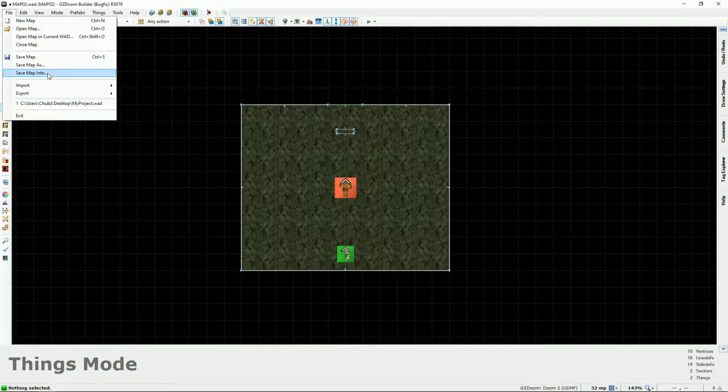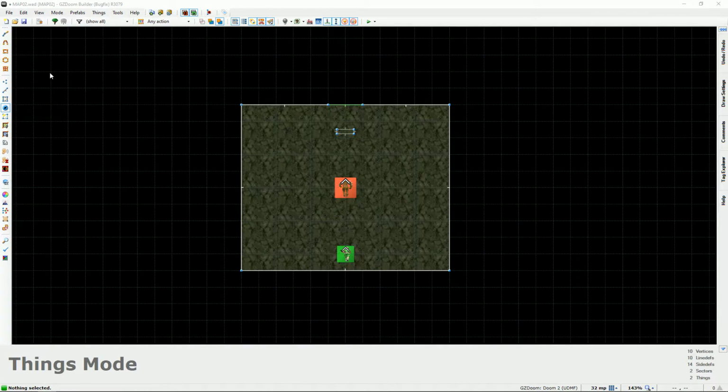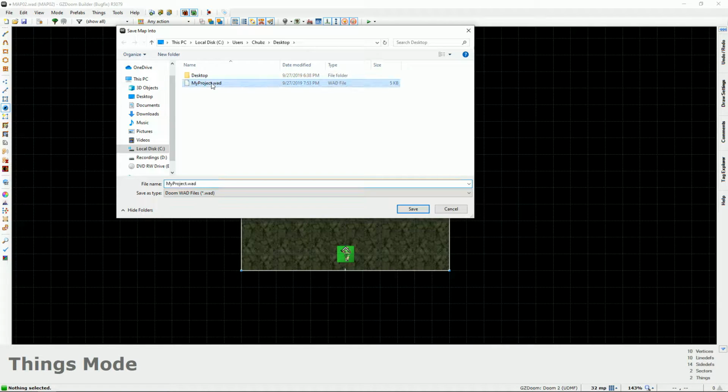Now, keep in mind that a WAD can contain many levels in it. Just like Doom.WAD contains all of Doom's levels, and Doom 2.WAD contains all of Doom 2's levels. Well, this My Project WAD that we made when we pasted the very first level in, this is the one that's going to contain our levels. So again, Save Map Into, that's the option that we're going to use. We're going to click it, and we're going to save this into My Project.